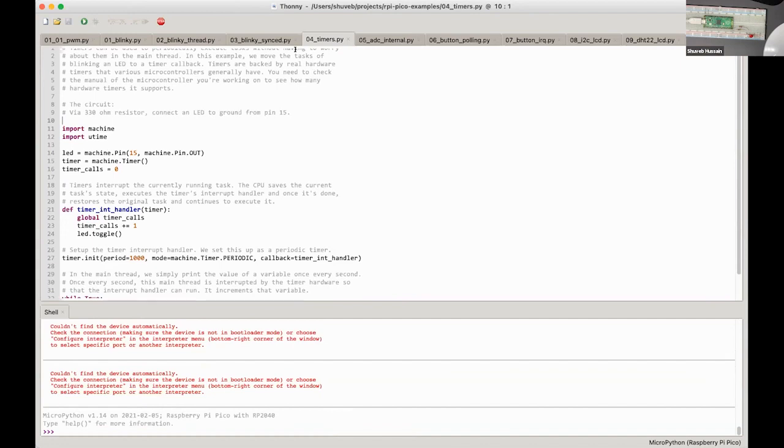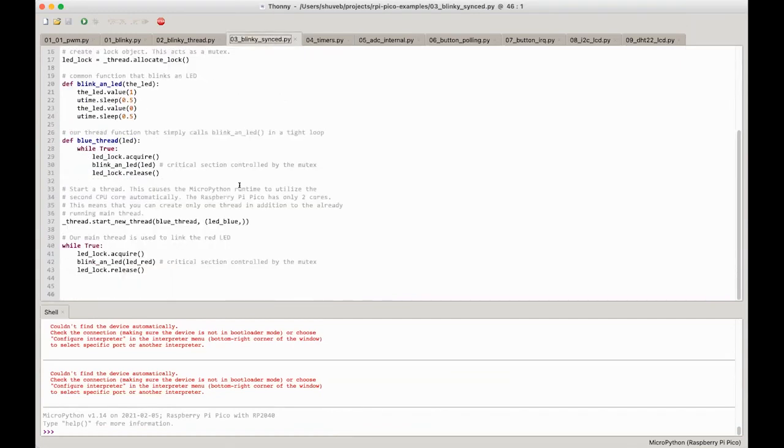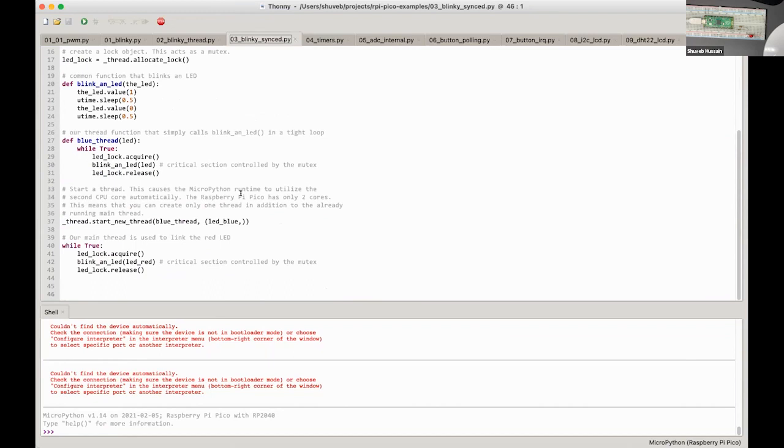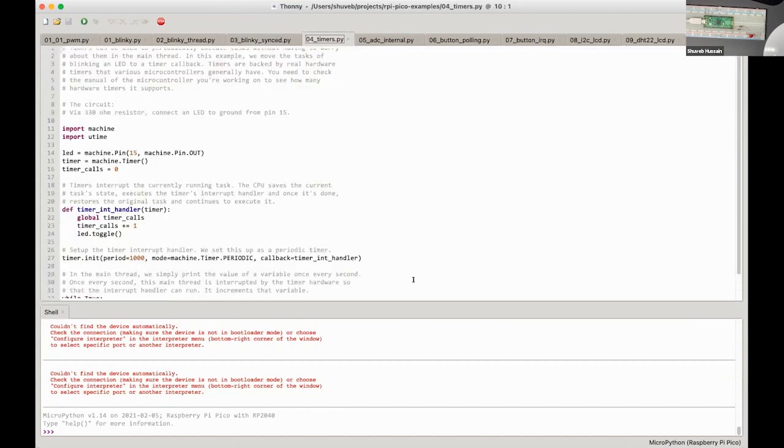One more thing I found is that whenever you use the lock, you have to reset the device. I mean, you have to pull out the USB cable and put it back in. For no other example does this happen. So this consistently happens with this example. Anyway, I just pulled out the USB cable and reconnected it.